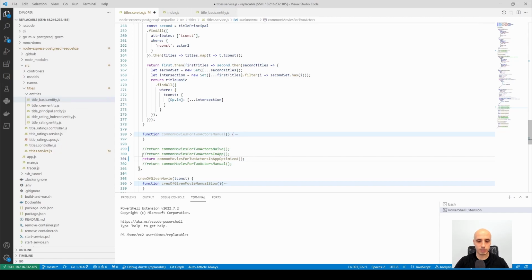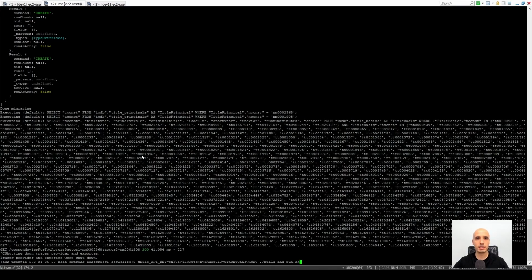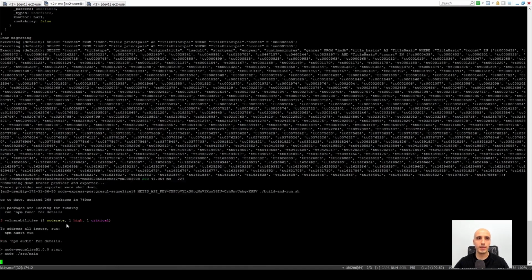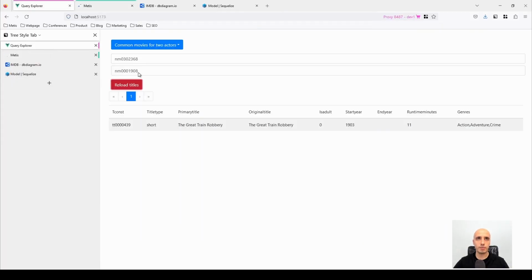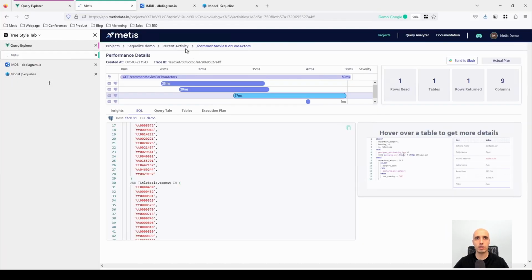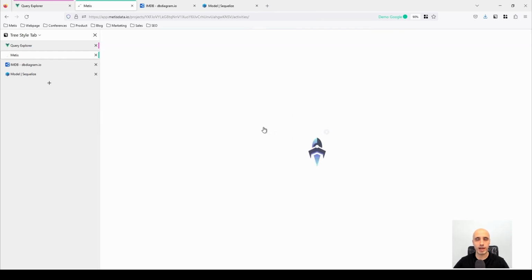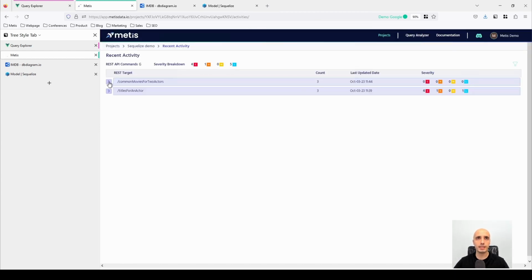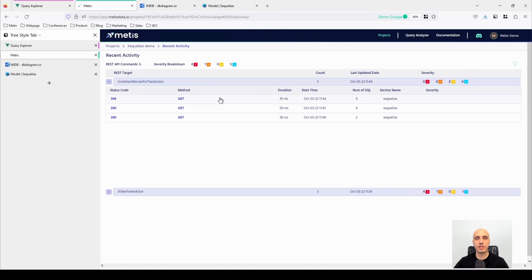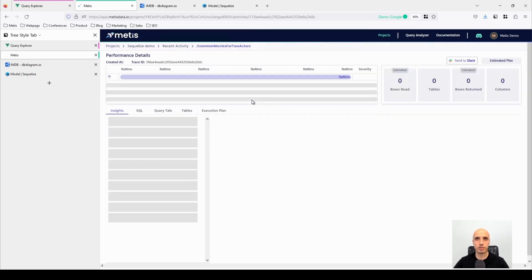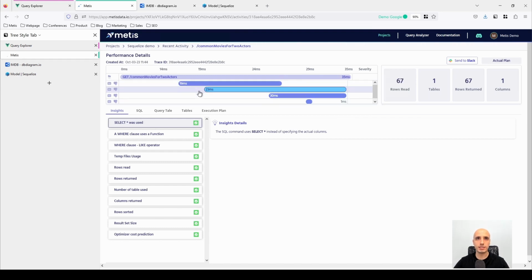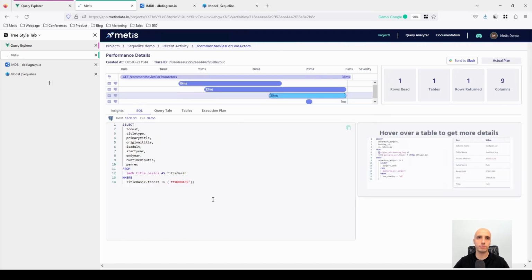So let's uncomment this line of code, stop the application, restart it, and then go to the UI part, reload titles. You can see we have the dataset already loaded because the query was very fast. We go to Metis, and now you can see that this executed in 35 milliseconds. So very similar to the first query we executed, and you can see that we have 3 queries, and the last query is trying to get just one title from the database.